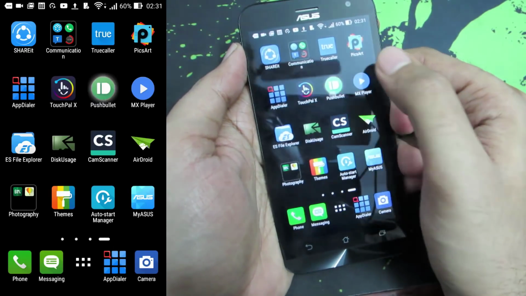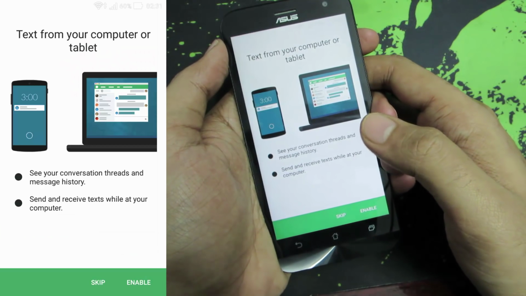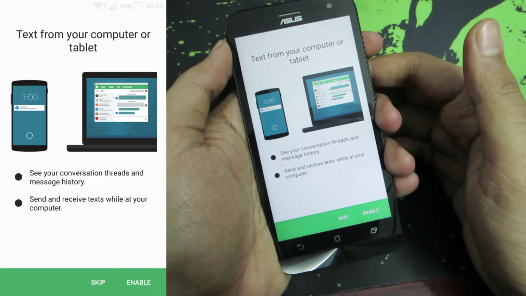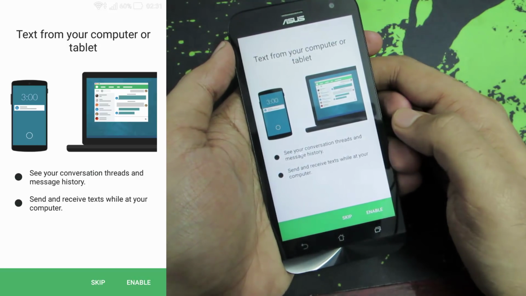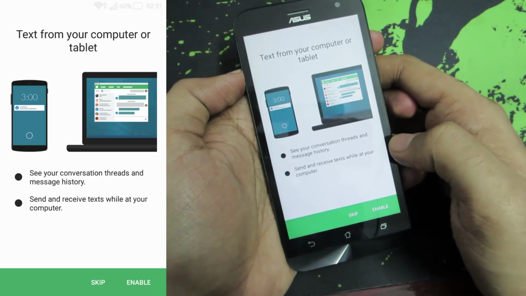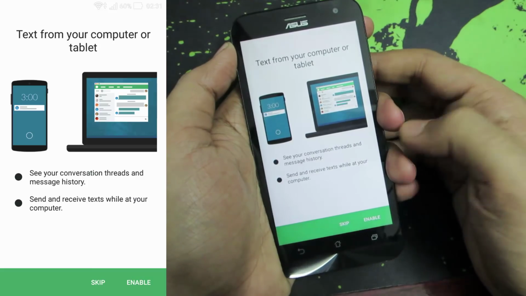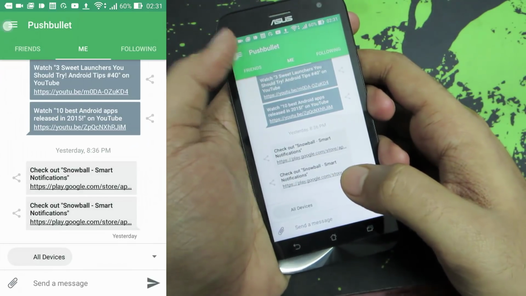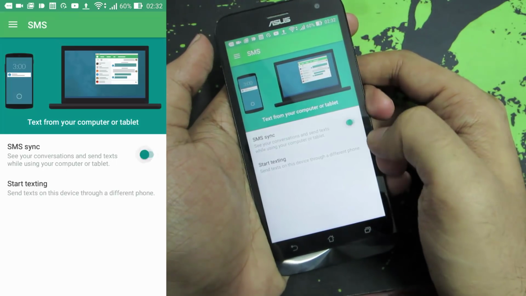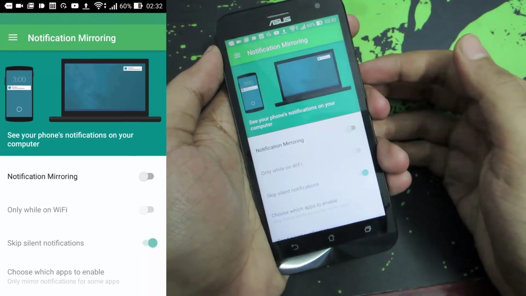Next we have Pushbullet, which we can use to send links or files from one Android device to another Android device, or from your phone to your Google Chrome browser. It also has features like notification mirroring and SMS sync. We can use this app to reply to your SMS and your WhatsApp messages directly from your web browser. So this is how it basically looks. And for SMS sync, you need to enable this option. And for notification mirroring, you need to enable this option.